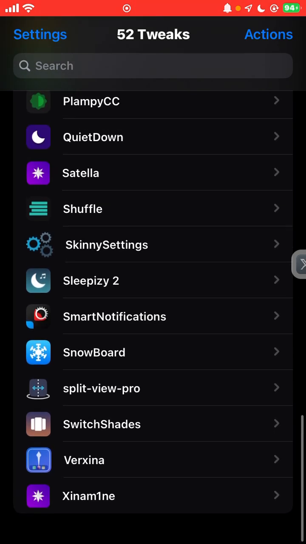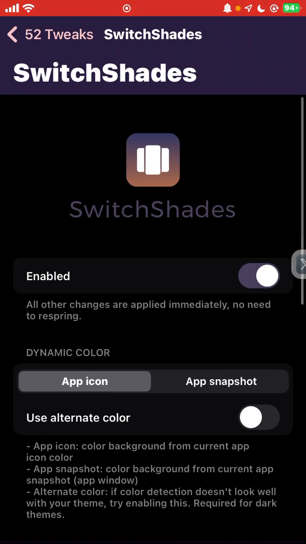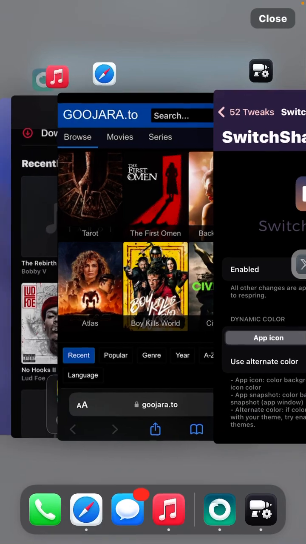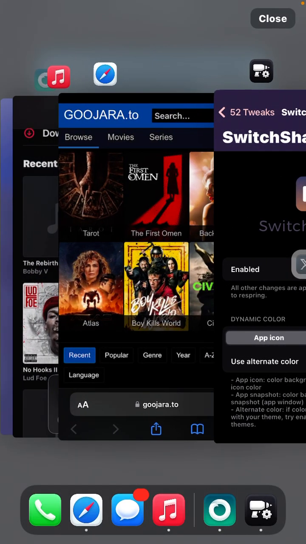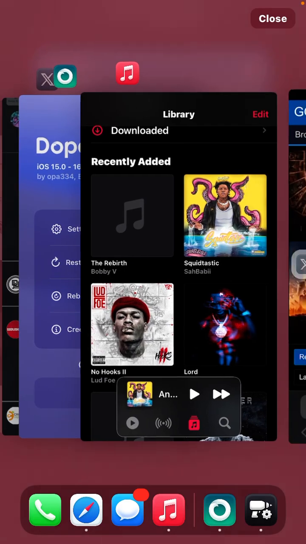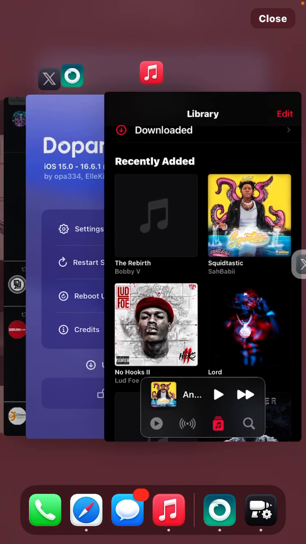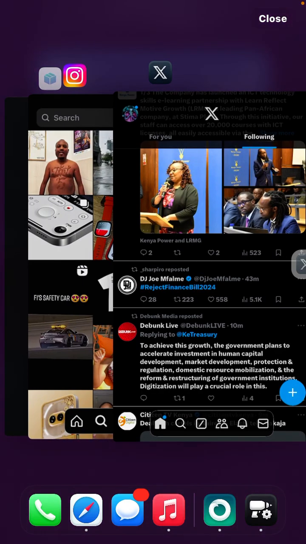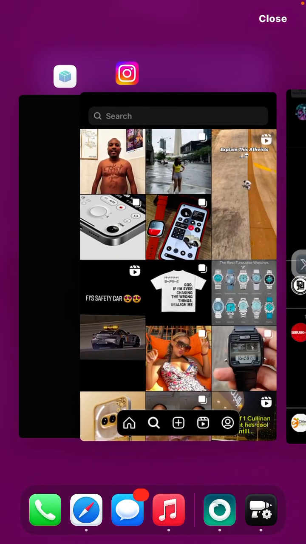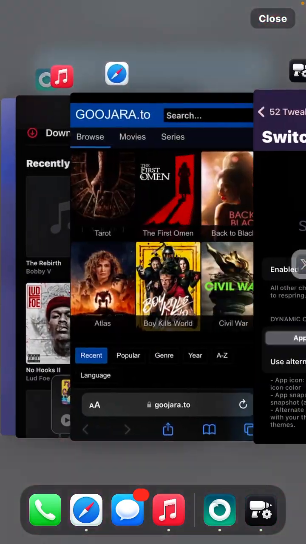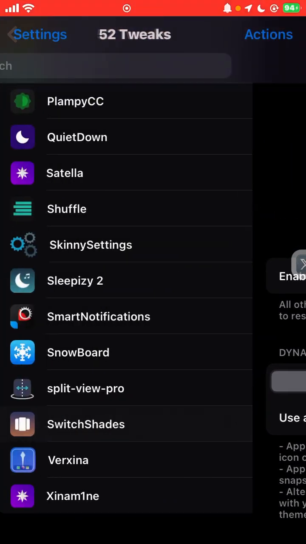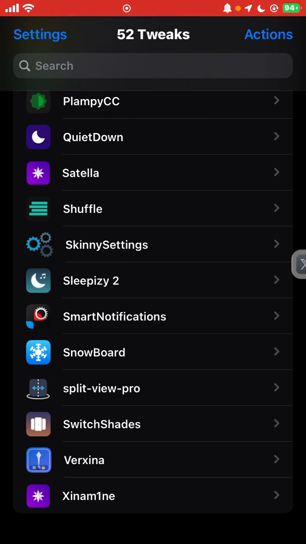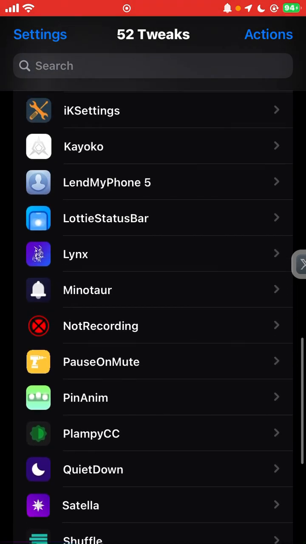So the other tweak is called SwitchShades. SwitchShades is also a basic tweak. It changes the background of your app switcher to the color of the icon of the app that's currently showing. So you can see my background is red when the Apple Music app is on top. You see it changes to green when Dopamine is on top, changes to dark when X is on top, changes to a little bit of pink when Instagram is up. Yeah, so you get the point. So that's SwitchShades. It's a free tweak. You can get it on Sileo.